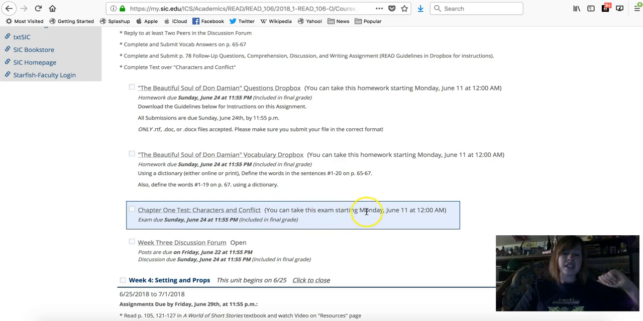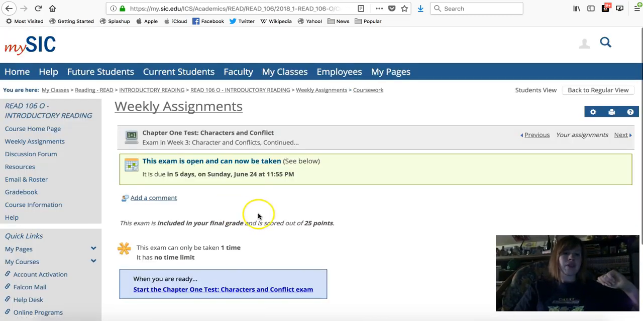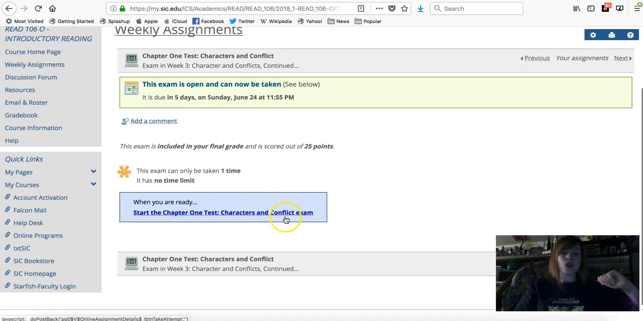As you can see, you can start taking the test anytime now, and it's due by Sunday at 11:55 p.m. So if I click on this link, it will show you this screen. Now, there is no time limit on this test. You can take this test as long as you like. You can spend as much time as you want on it. You are not being timed.